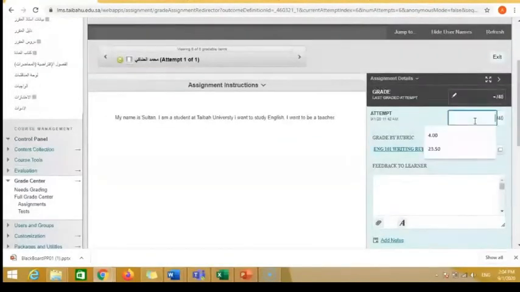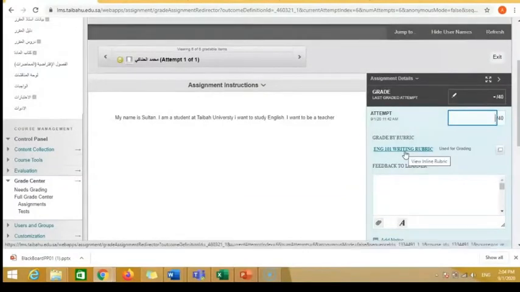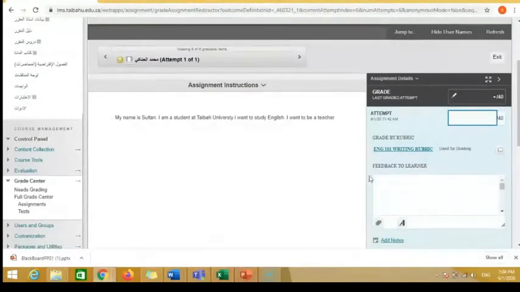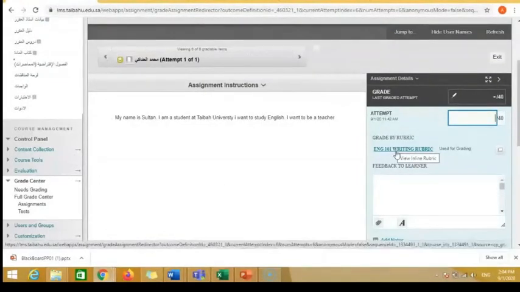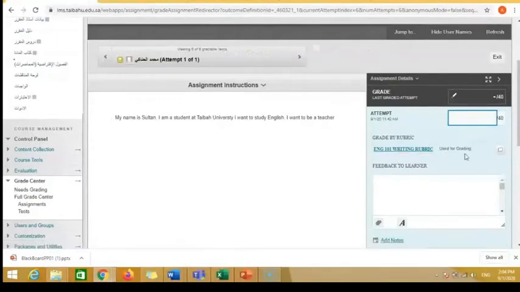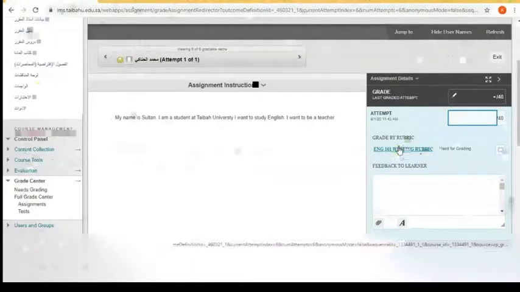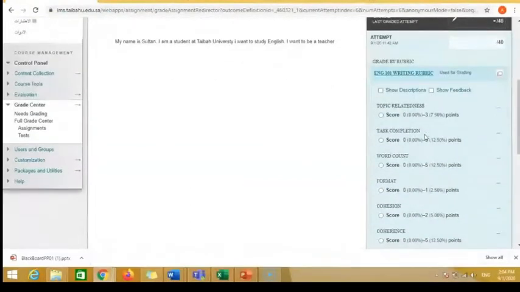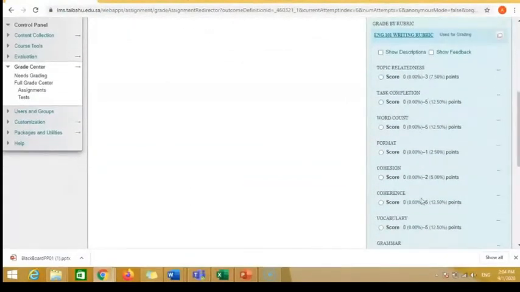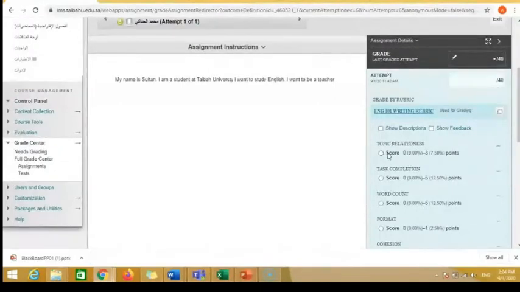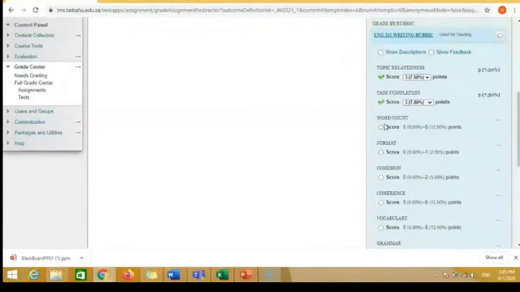So here you can manually enter the score, or better yet, we incorporated the writing rubric. So here as a teacher, you click on, for example, English 101 writing rubric, and it's used for the grading. So you click here, and there you go. It has the writing rubric already set up. All you have to do is click on and select the score that you want. You know, the student scored a 3 for topic relatedness, scored a 5 for completion, word count, he only scored a 1, and so on.